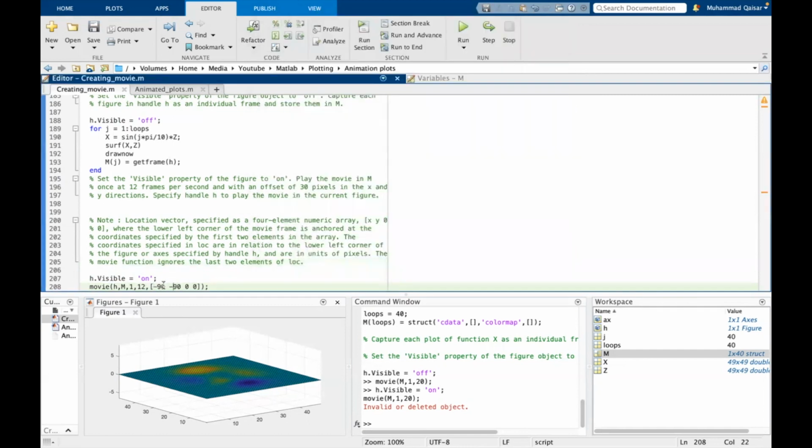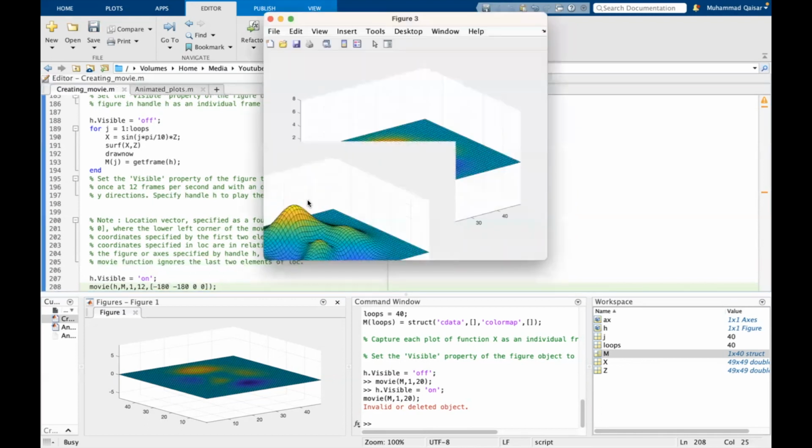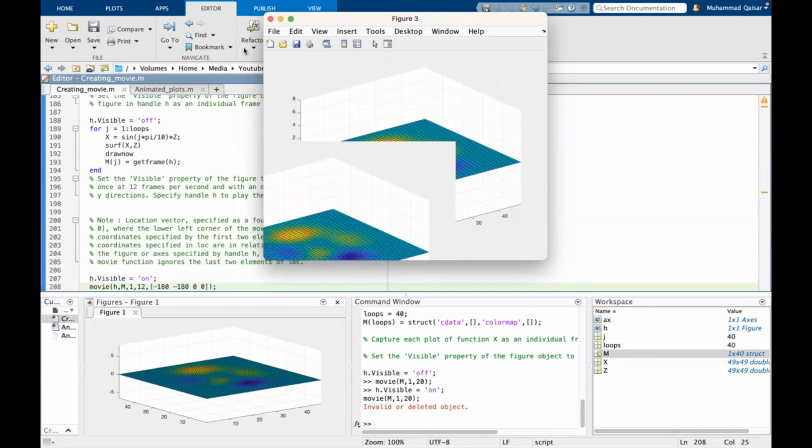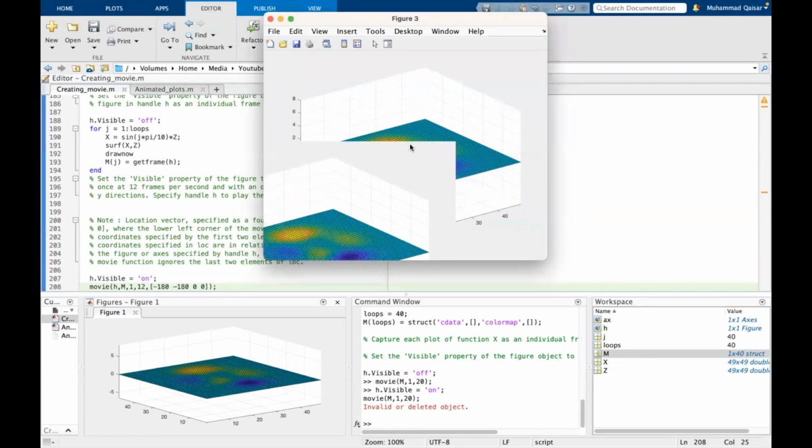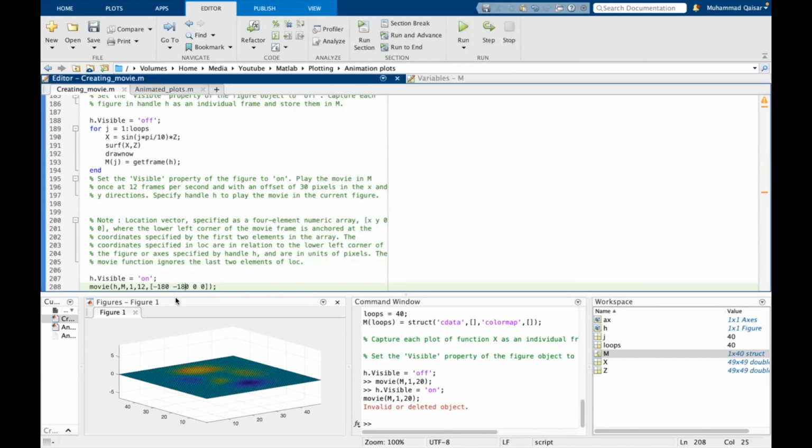Similarly, if you want to increase it, let's say minus 180 and minus 180, you will see the shift with a different magnitude. Okay, here you can see it. So that is how you can shift it. If you want to shift it a little more towards the top, or if you want to see this in the background, you can do that, and that's up to you. This is the customized command you can use for this feature.